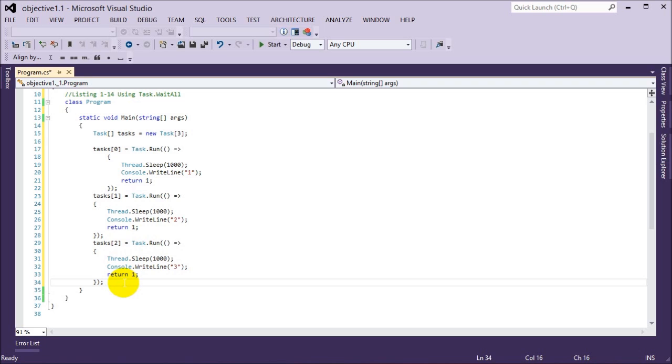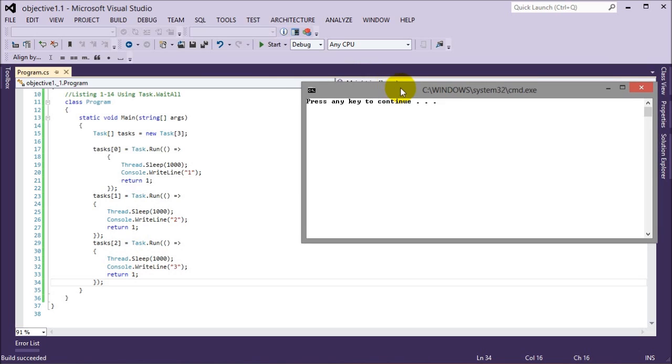Now, if I do this right now without using any wait function, I run it, nothing happens because the program ends. These are all tasks. It moves right through them, and the program terminates.